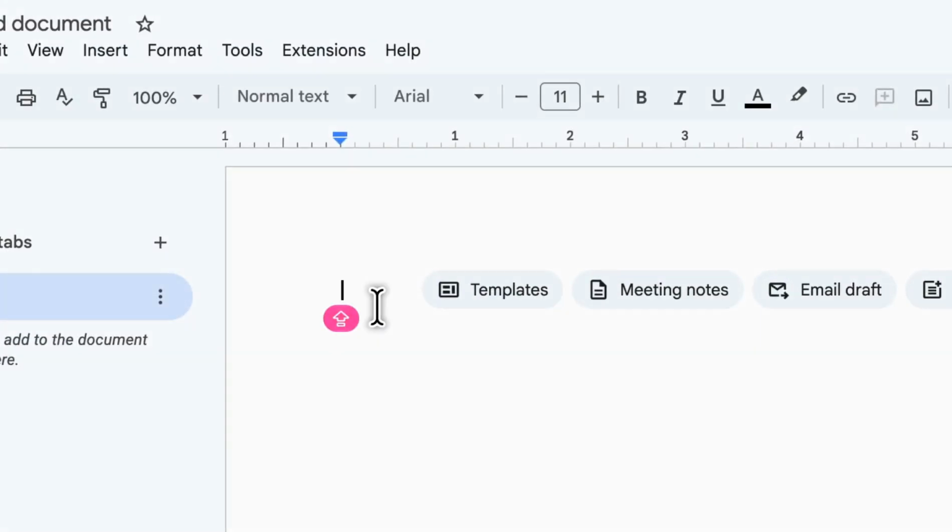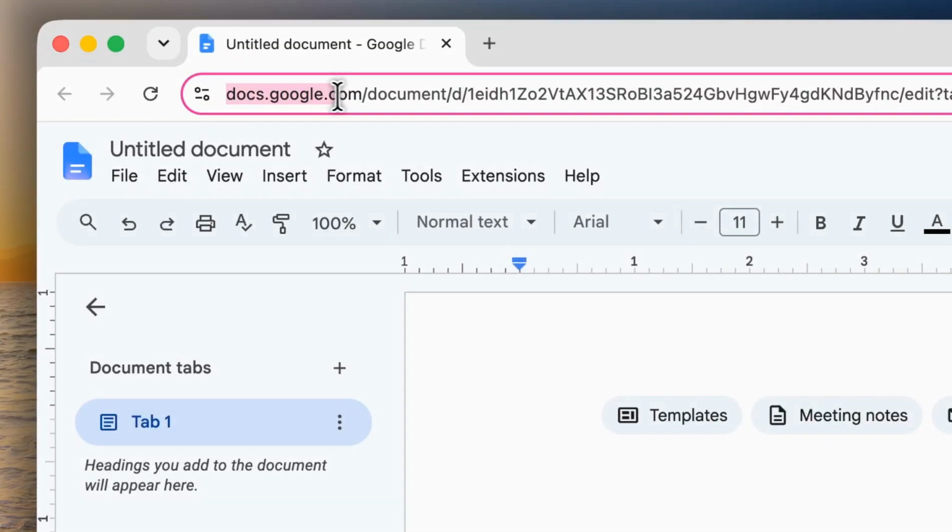In today's video, I'm going to teach you how to create and print labels directly from Google Docs in just a few minutes. Whether you're a busy professional needing to send out mailings or just organizing items at home, this simple step-by-step guide will get you there. Let's dive in. First, start by opening a new blank document in Google Docs.